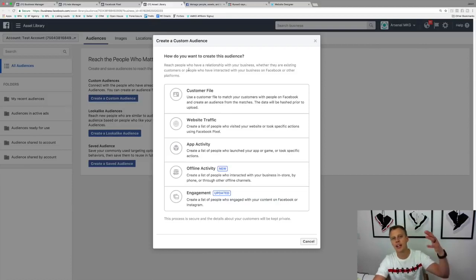Okay, now the cool thing in here is, and this is not necessarily using the Facebook pixel, you can upload a customer file. So like, let's say you've got tons of people's emails, phone numbers, addresses, whatever, you can upload that into Facebook and create that custom audience, which we'll hit in another YouTube video. But what we're gonna do with the Facebook pixel is create one with website traffic.